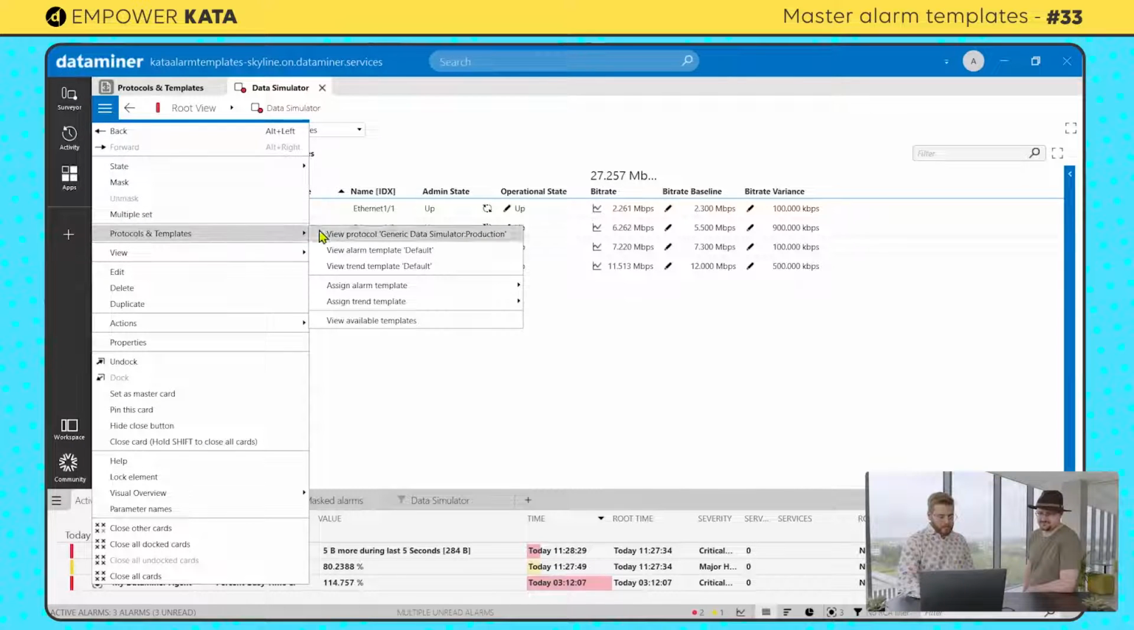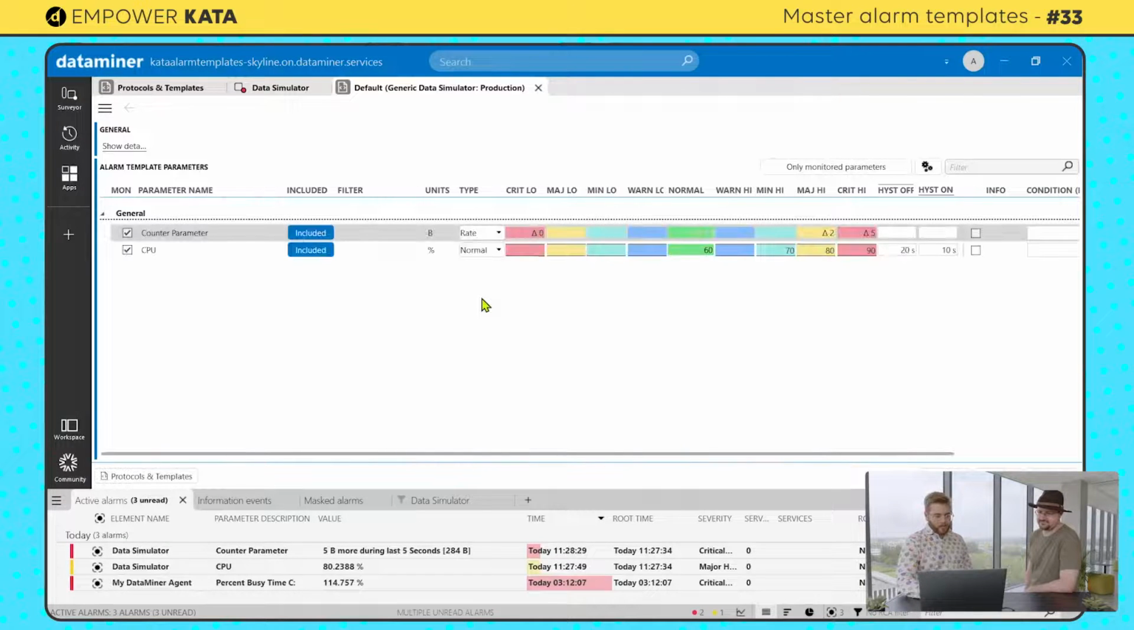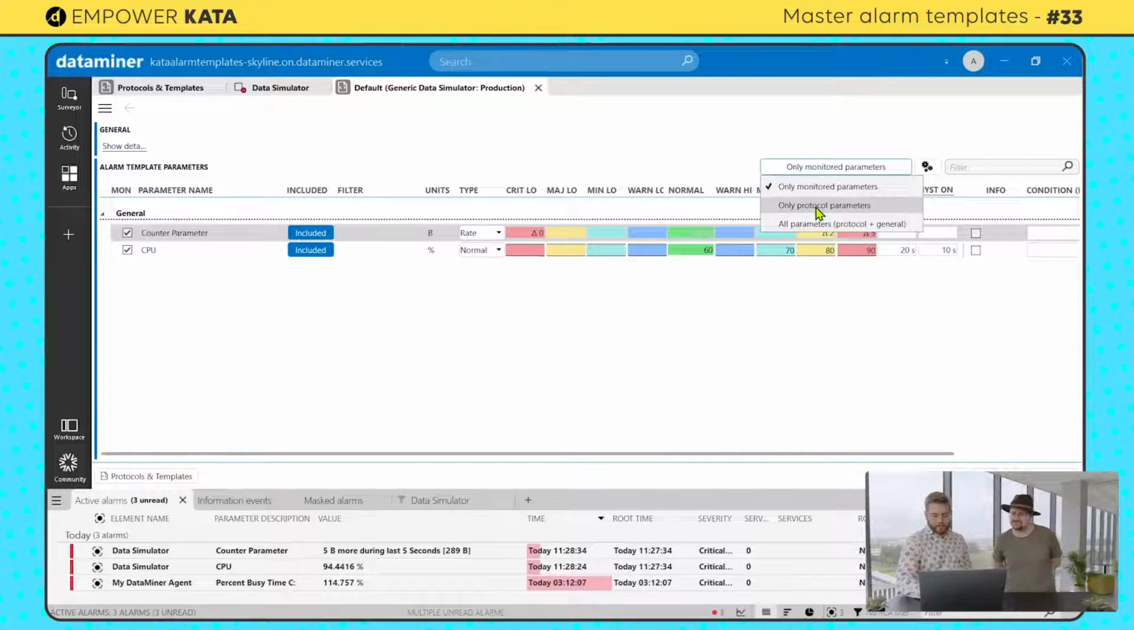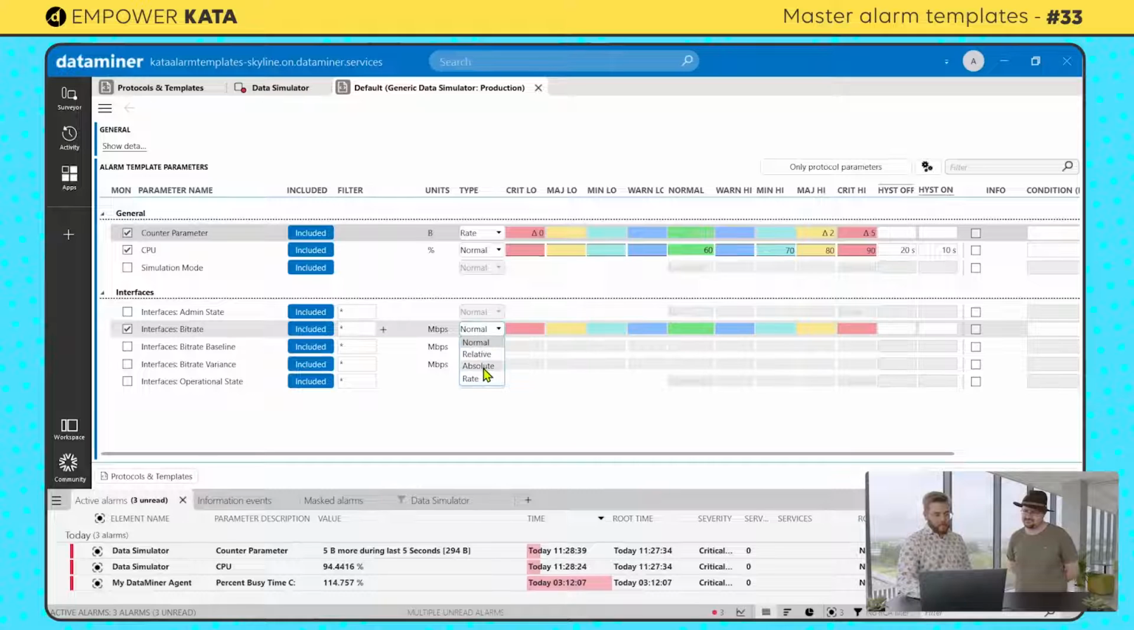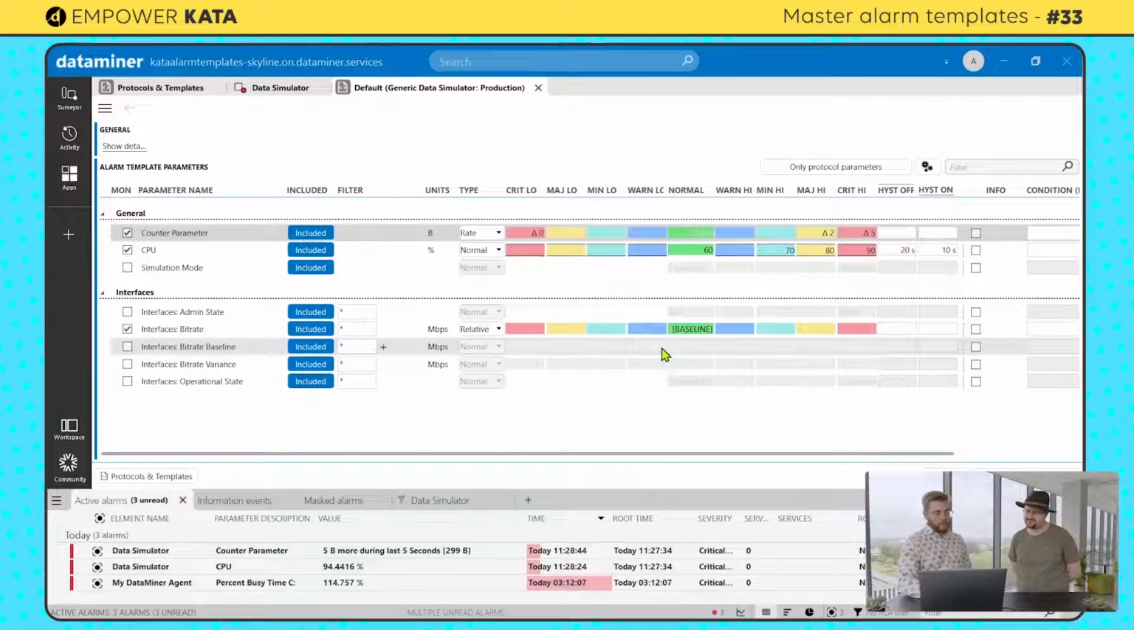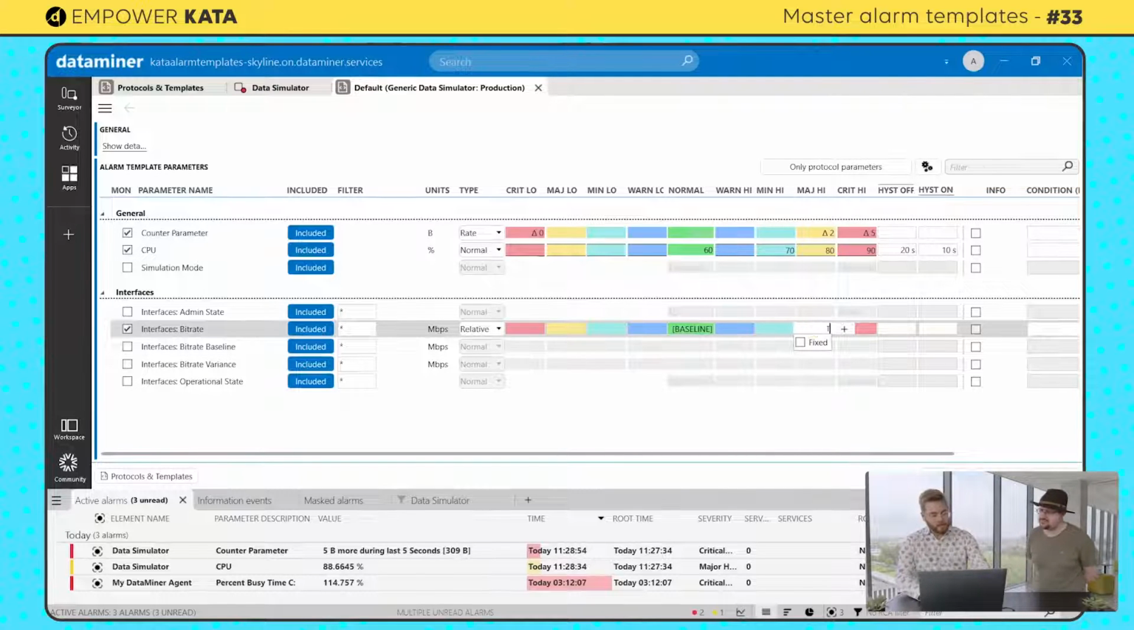Okay. Let me show that as well. In our alarm template here, going back to all protocol parameters, bit rate. So here we have relative and absolute. Yes. That would be based on a baseline then. So if I say, for example, I'm going to do relative alarming, that means that if I deviate from my baseline with X amount of percentage, I want to create an alarm. So then again, I can define some percentages that it is over the baseline.